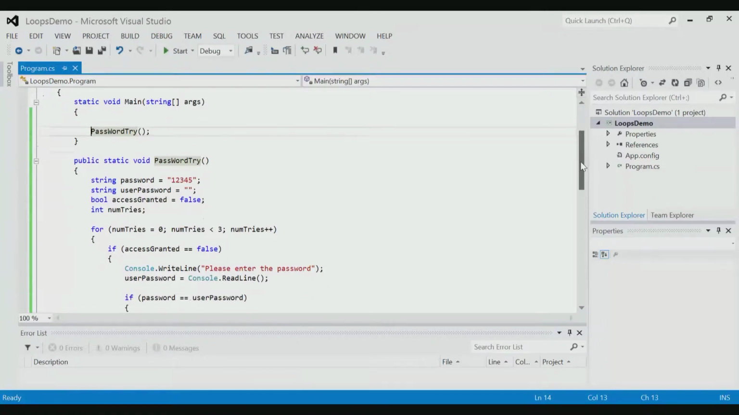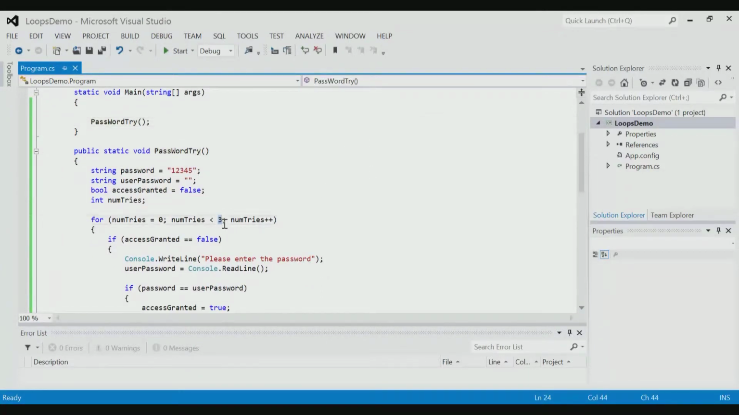Notice that we have a magic number in here: numTries less than 3. Well, what if we wanted to change that numTries? What if we wanted to change that n value to something else?